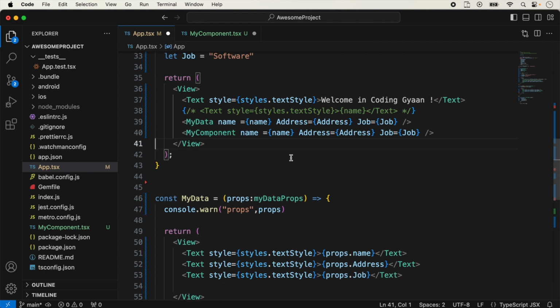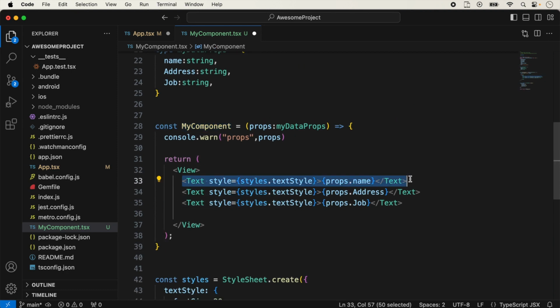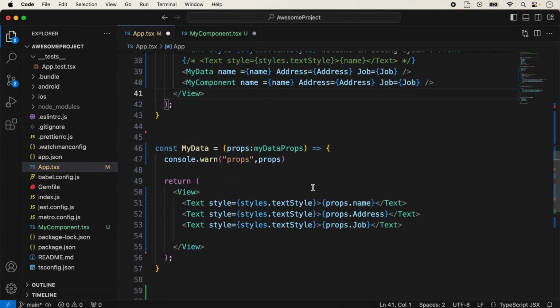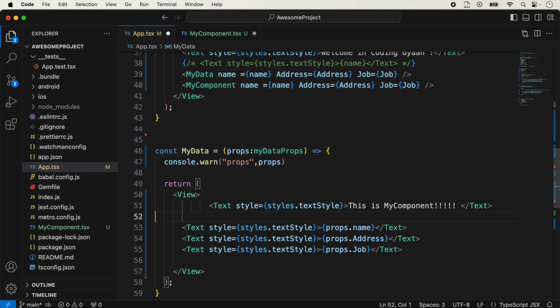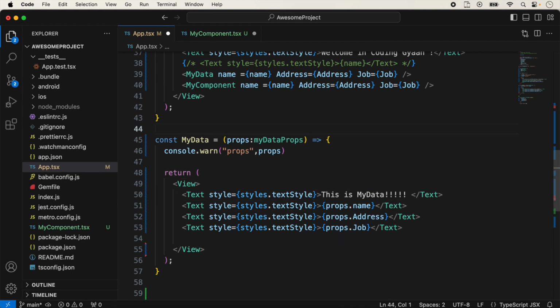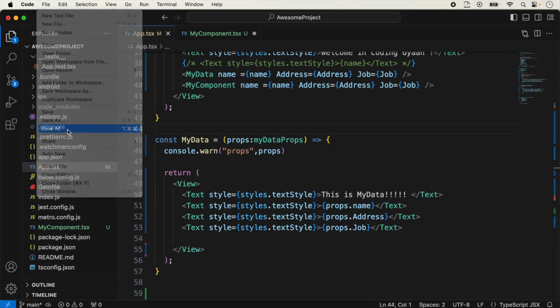So now I am saving this, and before this display I am displaying a message: this is my component. And the same message we will use in my data, and this we are using inside the class as a component. So the same message we will display here: this is my data component. Now I am saving this code. So just check what will happen.